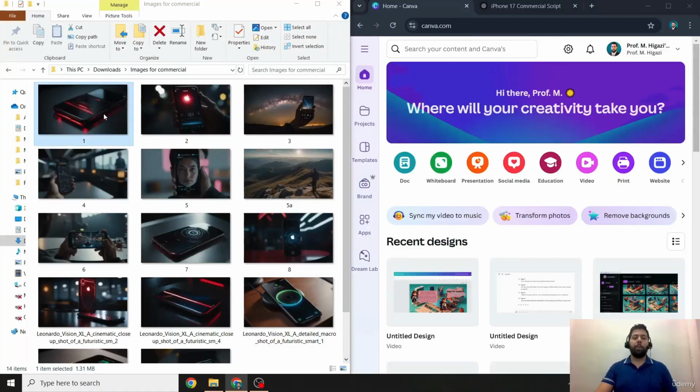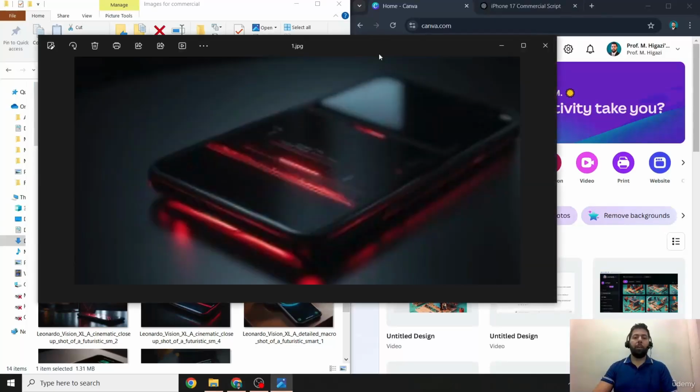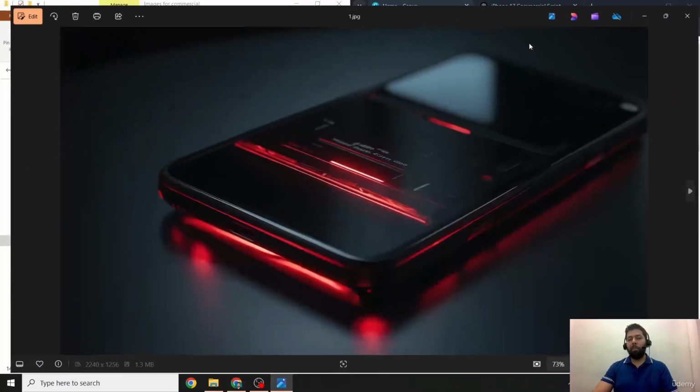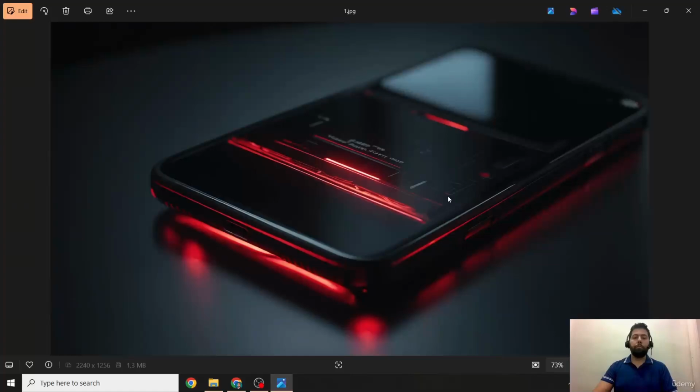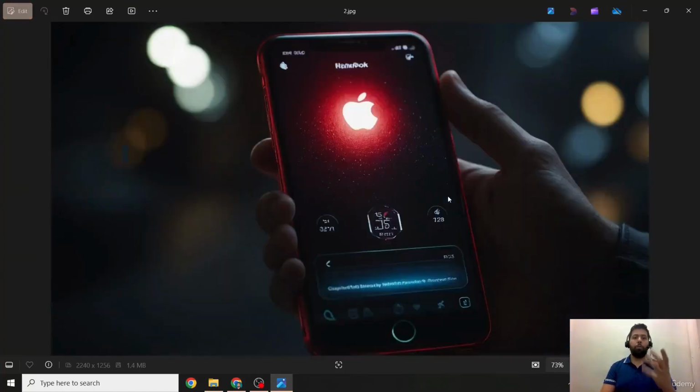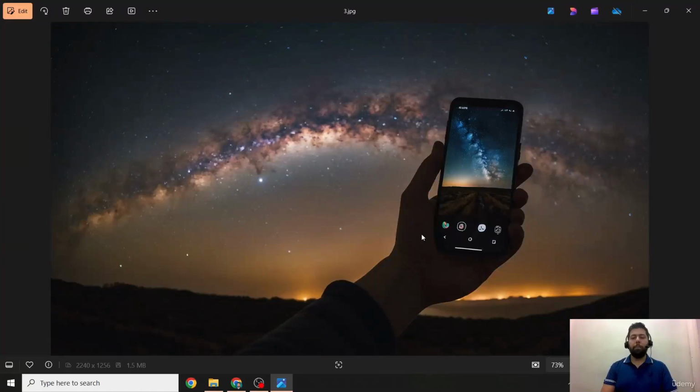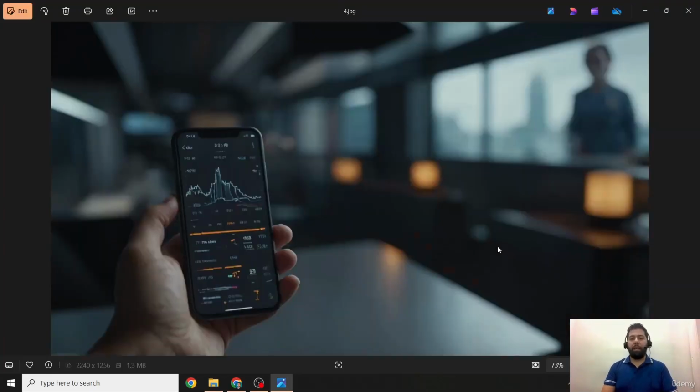The reason being is that the images we've generated with AI are not perfect, as you can see. I want to really make this look like an iPhone 17 commercial. So I want to get rid of some of these jargons and elements that shouldn't really be there. This right here doesn't even look like an iPhone. It looks more like a Samsung. So we want to get rid of things that don't make sense.